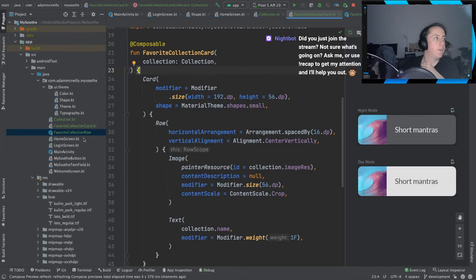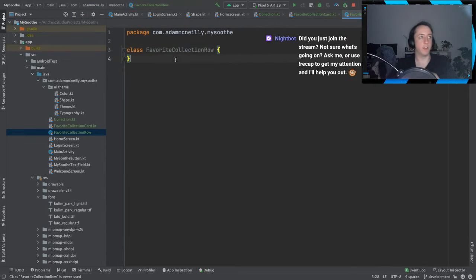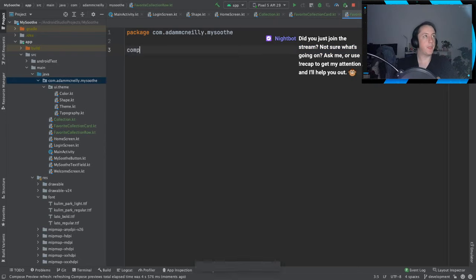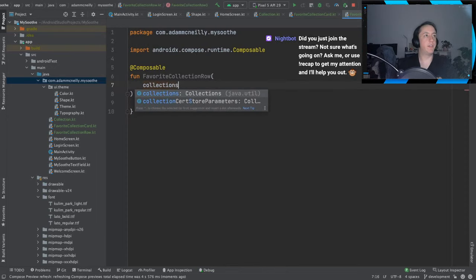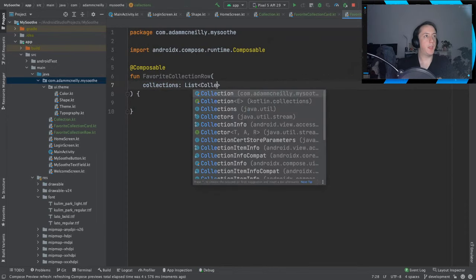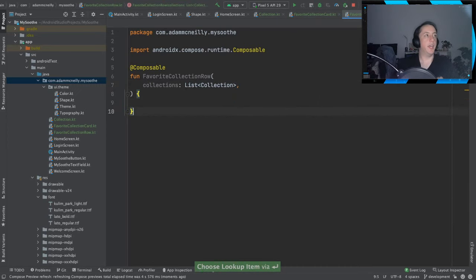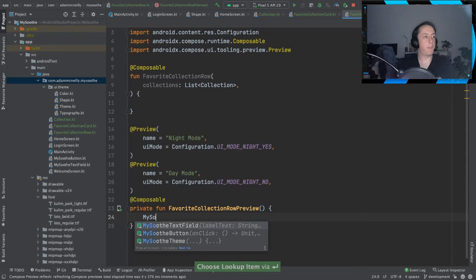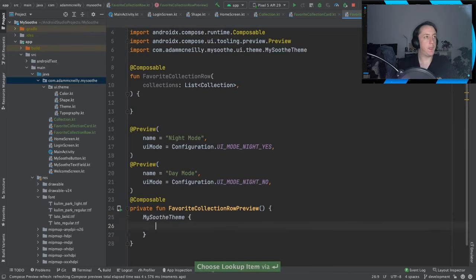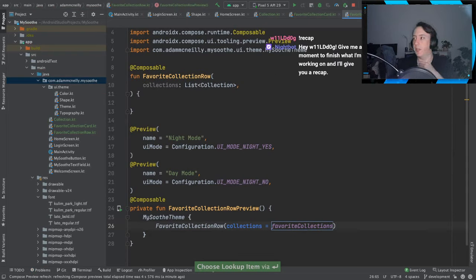All right, let's go to our favorite collection row. This will take in a list of collections. And let's set up our preview, and we'll just reference our favorite collections, hard-coded thing.